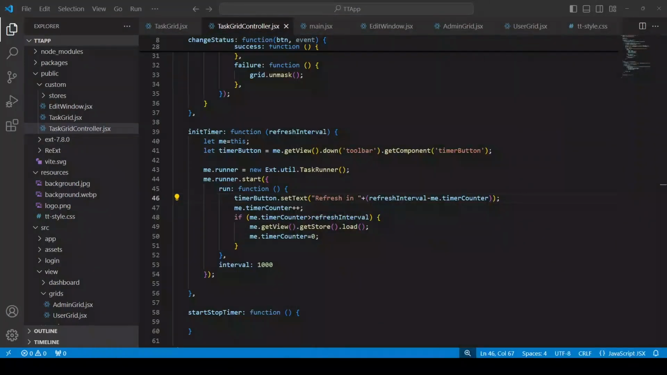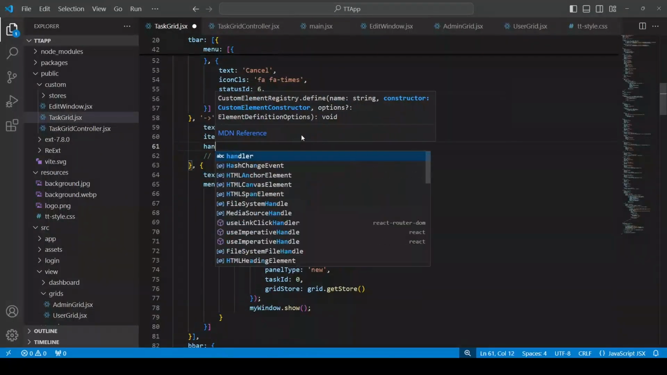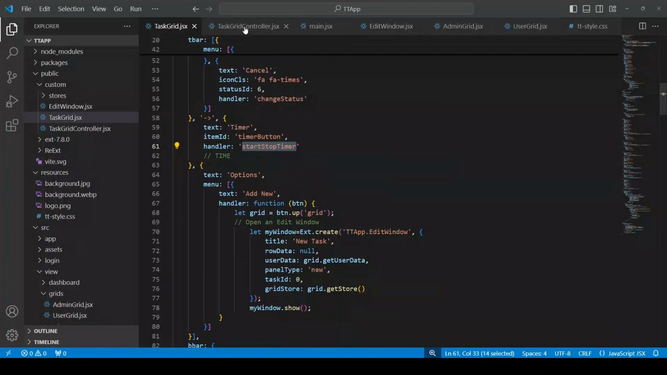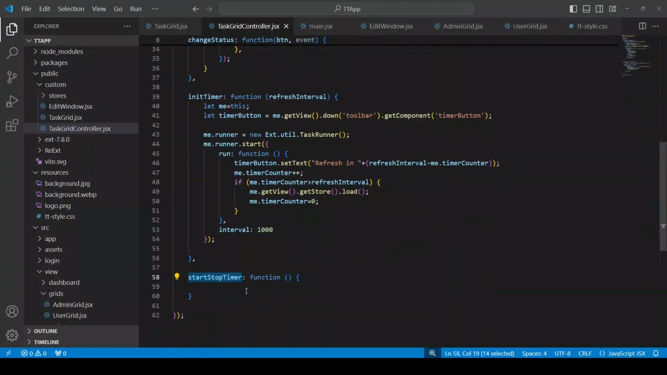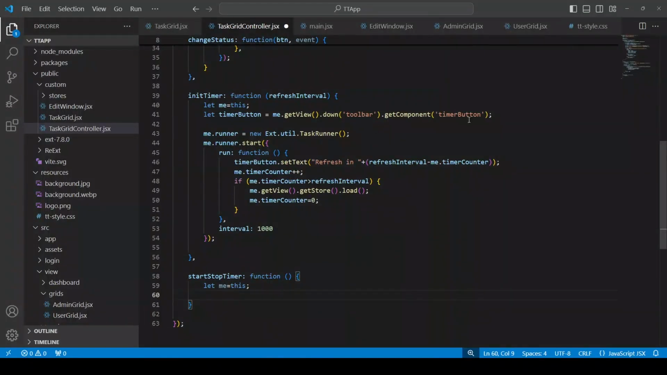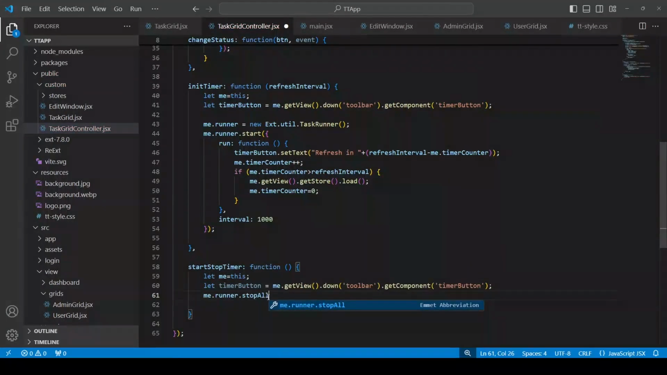Okay, so let's now add the start/stop timer. So let's go back to our button and I'm going to add a handler. And I'm just gonna add the handler name as a string that will make sure that this method gets called. And now let's actually stop it. So I'm gonna get the controller, then I'm gonna get the button again, because I might need both of them. And then by using the runner, I'm gonna stop all of them.